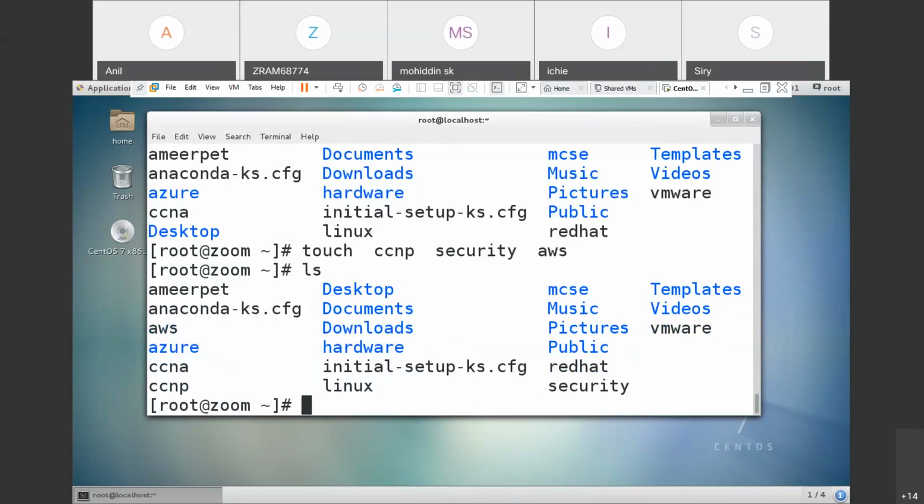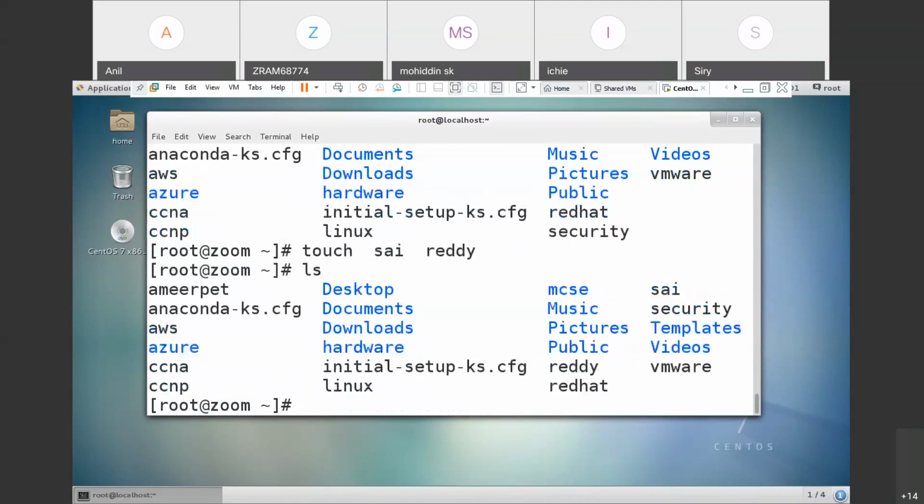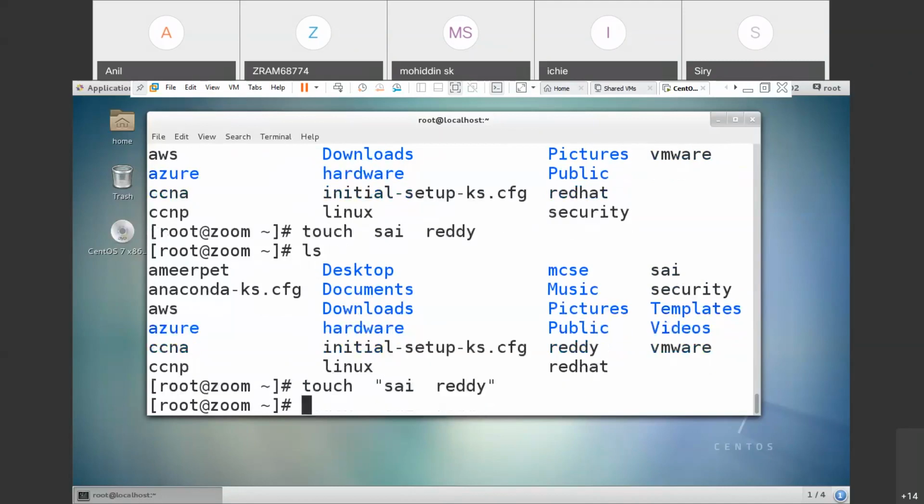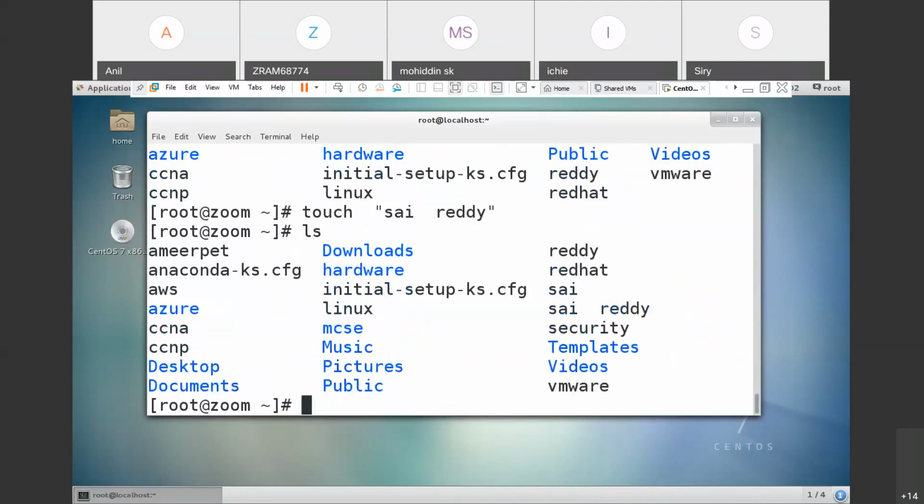But I want to create one file with space. Can it be possible? Yes. So if I want to create one document with this name, suppose Sai Reddy. Sai Reddy is one name. But if I write like this, it will create two files. But I want to create one file with the name Sai Reddy. How is it possible? You have to use quotation. One file will be created. With space means you have to use the quotation.